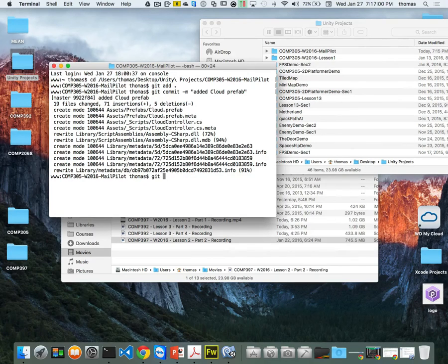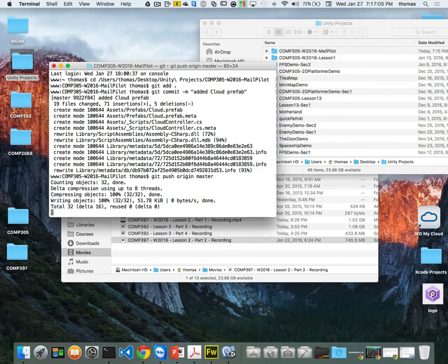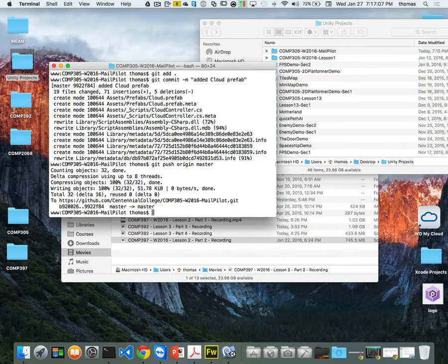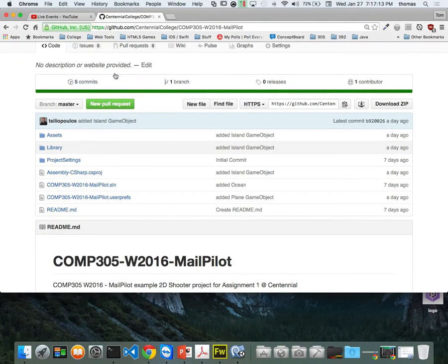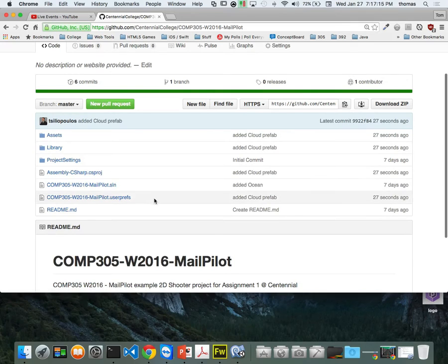Now I want to git push origin master. And what this is going to do is take my local repository and connect it temporarily to GitHub and force all the files up into GitHub, into the cloud. Okay, let's see that. So make sure it's the same project. We'll refresh. And then notice how I added my cloud prefab shows up here.